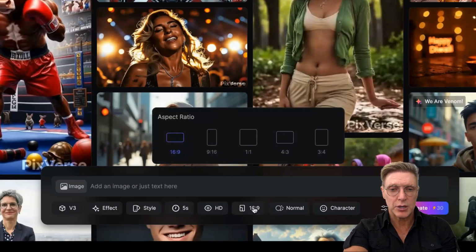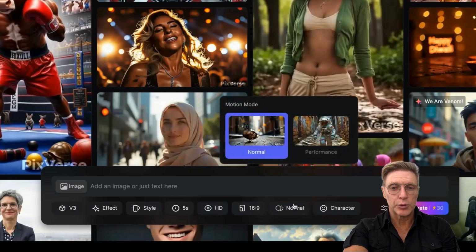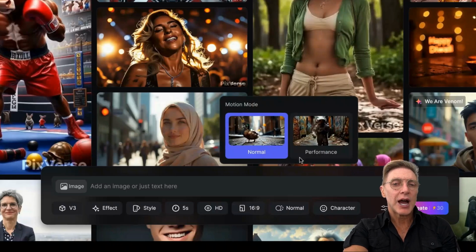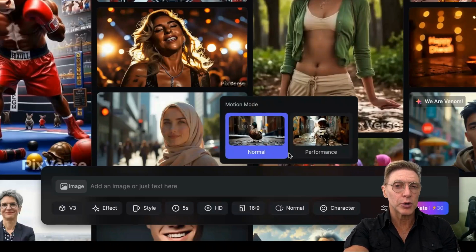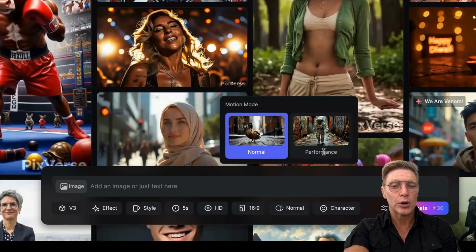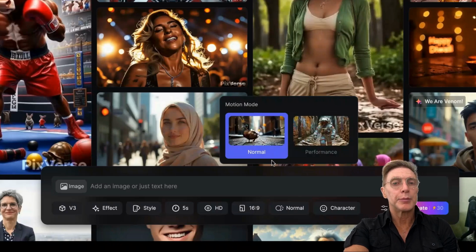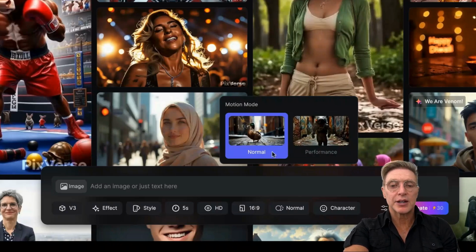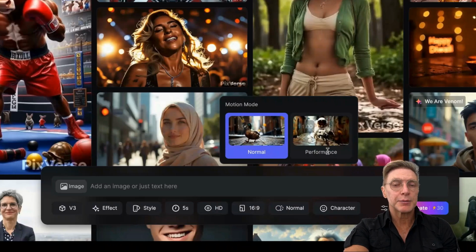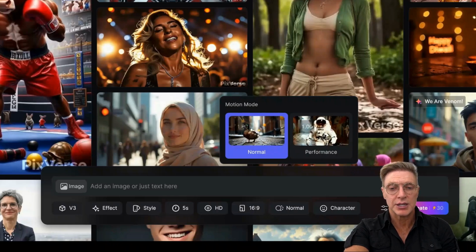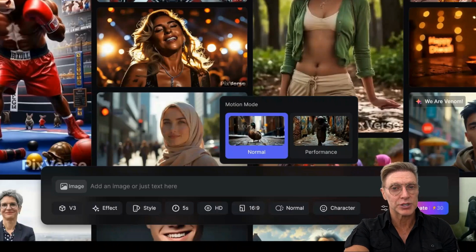Your aspect ratio, we can choose between normal and performance mode, which at first I thought was a trade-off. I thought that either you got normal and high quality, or you got fast and maybe a little bit lower quality. But based on my research, what I discovered is that performance mode takes about the same amount of time to render. However, it provides you with better quality animations. And yes, it uses more tokens.